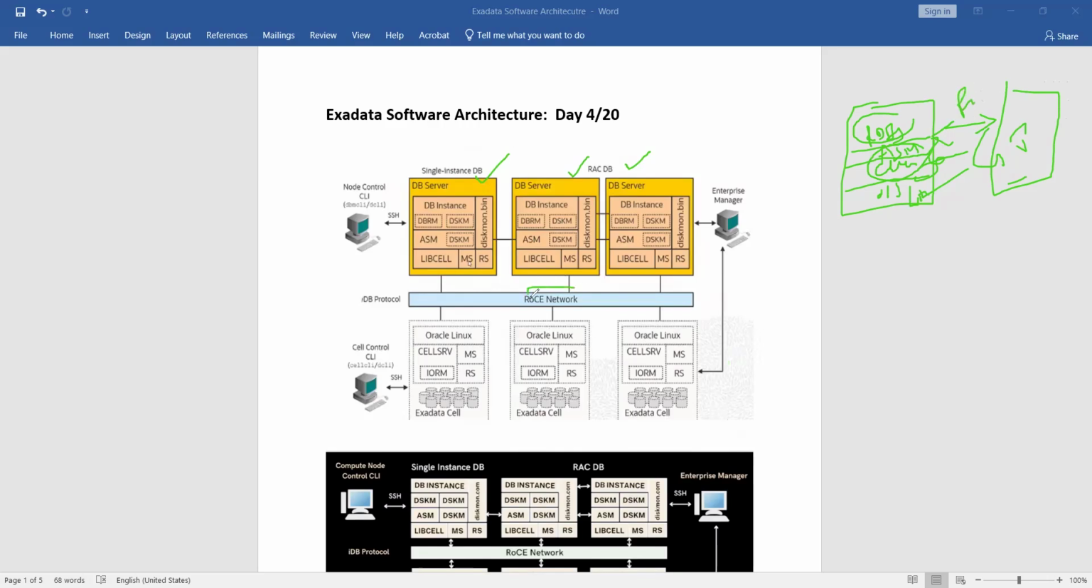Likewise, we can use the Rocky network and the private IPs. We do have similar kind of intra-communication, same architecture. So first we can go with MS and RS, the management service and restart service. Also, we do have the ASM component, and also DSKM.